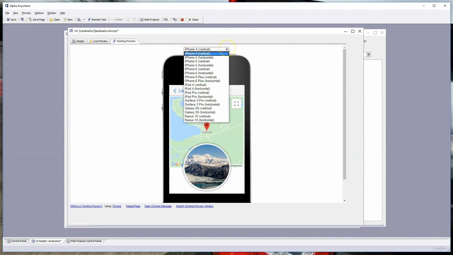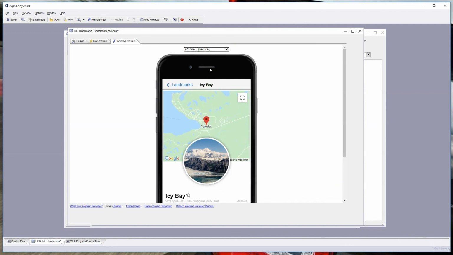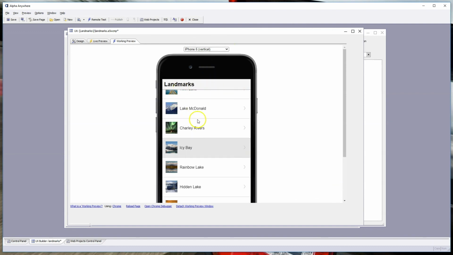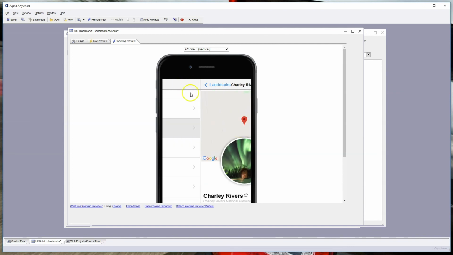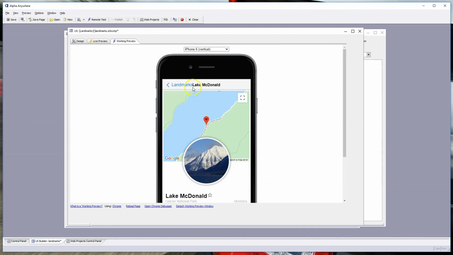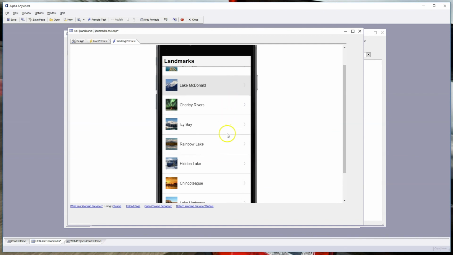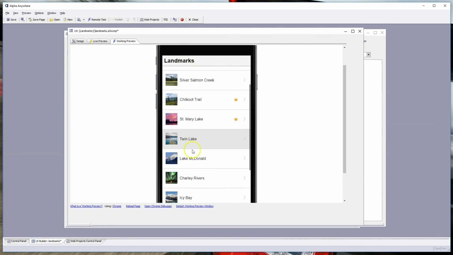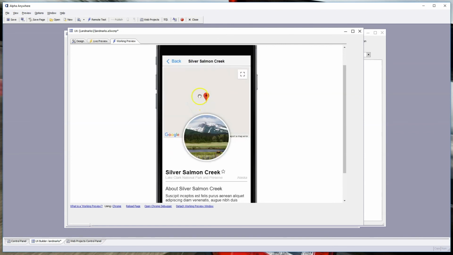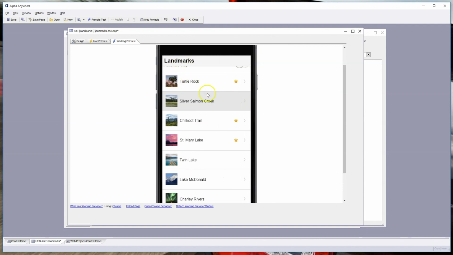So let's try a different layout. This time we'll go to an iPhone 6 vertical and go back. Let's try one of the longer names. And notice now, oh, it works for Charlie Rivers. It works for Lake McDonald. It's close, but it works. We might want to adjust our math there a little bit, but it's close. Twin Lake works. Will anything overcome it here? Yeah, Silver Salmon Creek, the longest name, is now showing back. This behavior is real polish, and this is exactly what an iOS user expects to see.